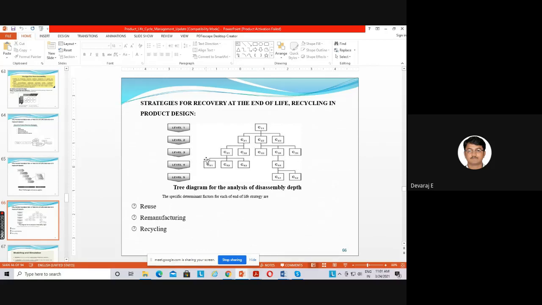They have written level 1, level 2, level 3, level 4, level 5. In this, C11, C21, C22, what is the meaning of this? Can anyone tell me? This is called a tree diagram for the analysis of disassembly depth. Can anyone tell what this is?